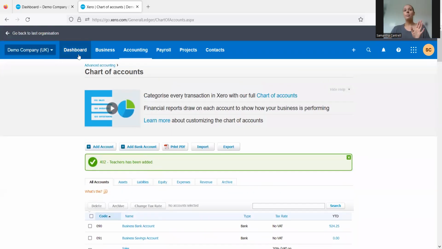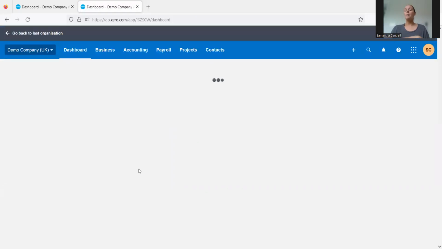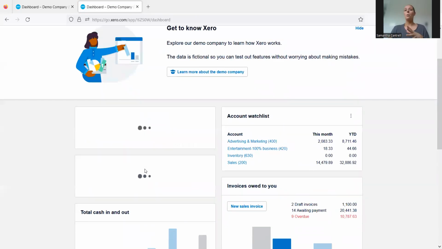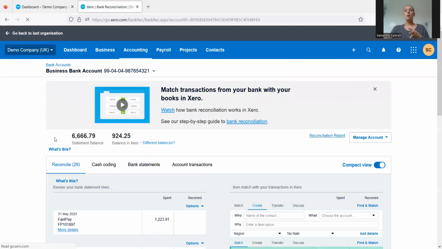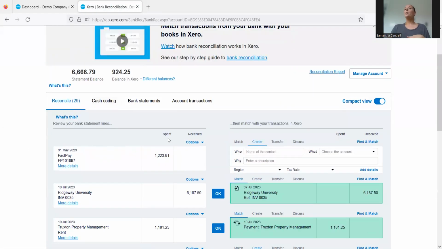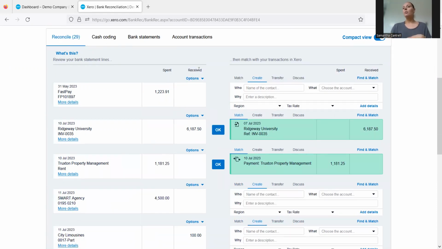From there, we're just going to head back into our bank feed. Like I said, exactly the same on all the other accounting softwares if your bank feed's connected. I'm going to go into my reconcile 29 items. Then you will see here all of the items on the left are all spent money, and all the ones on the right receive money. But we're only going to look at spent money today. So this will come through from your bank account.